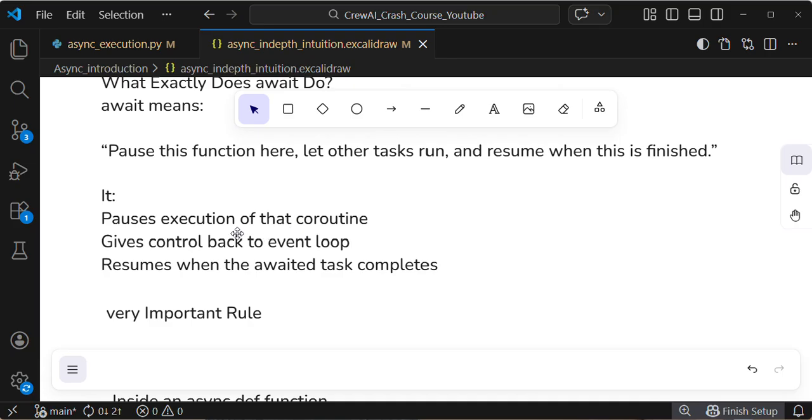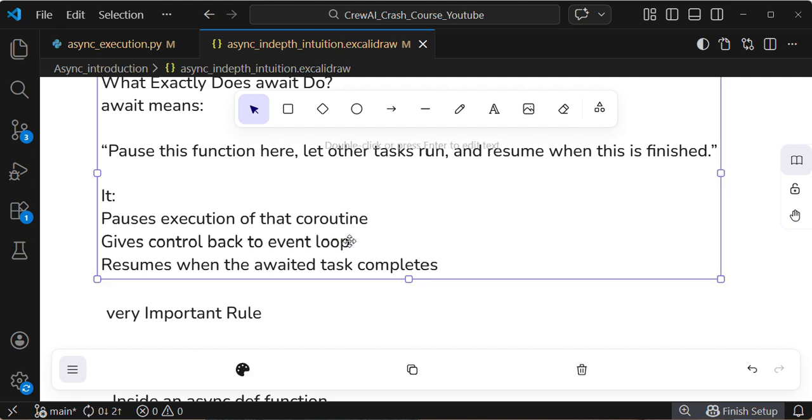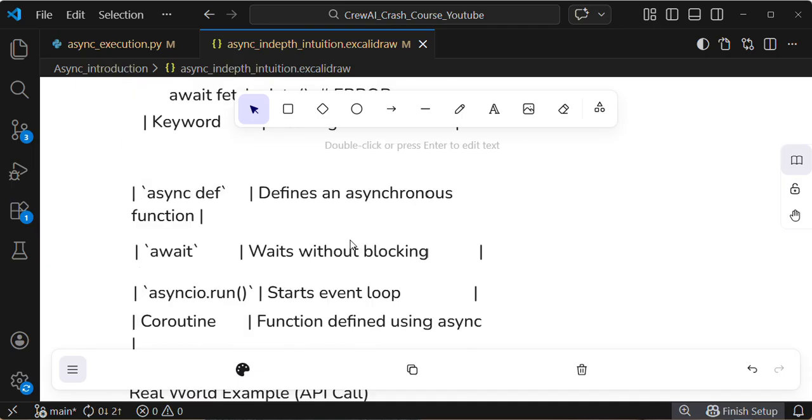It pauses execution of the coroutine. Coroutine means this function, that particular function. It pauses execution of that coroutine and gives control back to the event loop. So this is the exact time to understand the event loop. Let me go to the event loop.